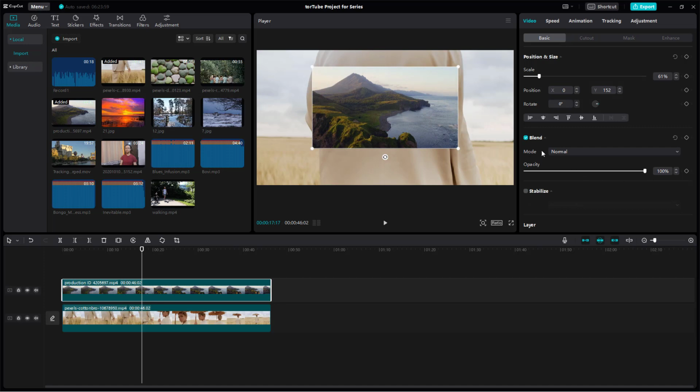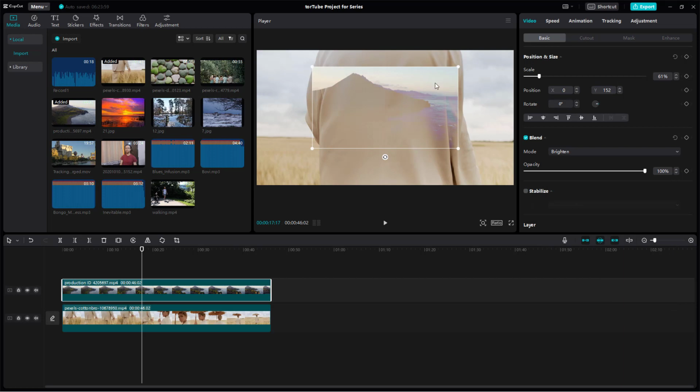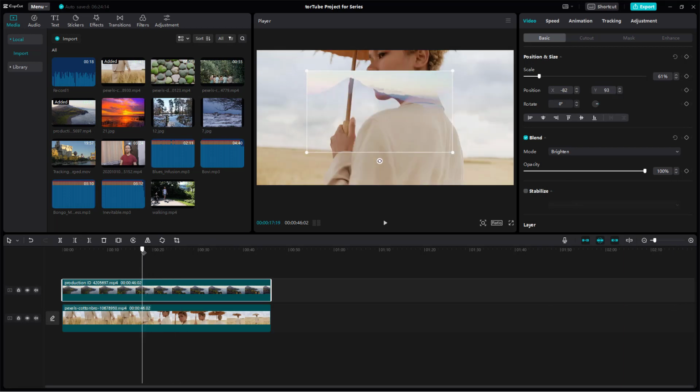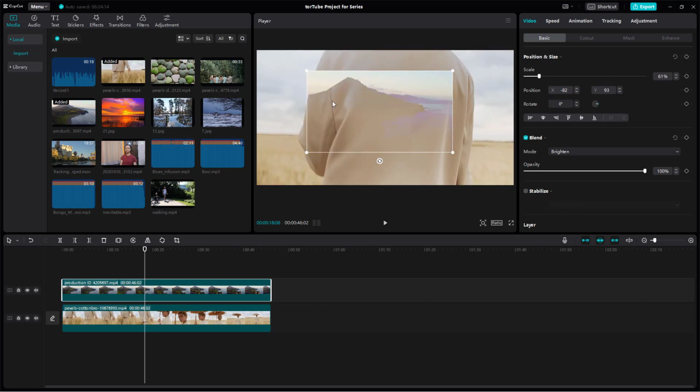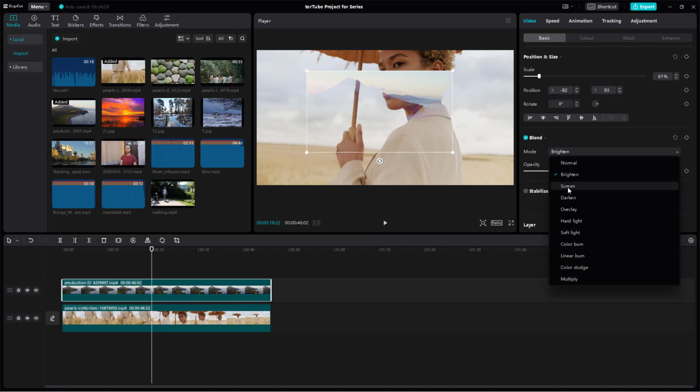So for that, over here, you can see that mode is set to normal, but instead of normal, I can brighten it. When you brighten it, you notice that something happens right here. You can see that the skies are seen while the mountains disappear. So what brighten does is it makes the black parts of a particular layer transparent, while the bright parts, like the sky right here, are opaque. So you can work around with brighten over here just like this.